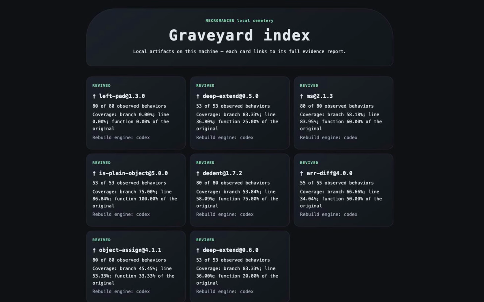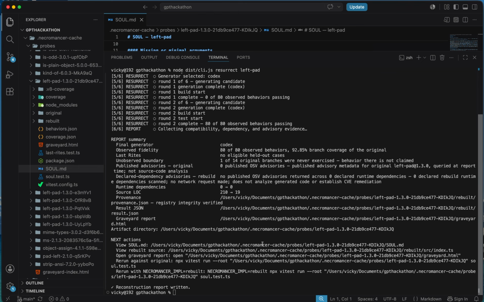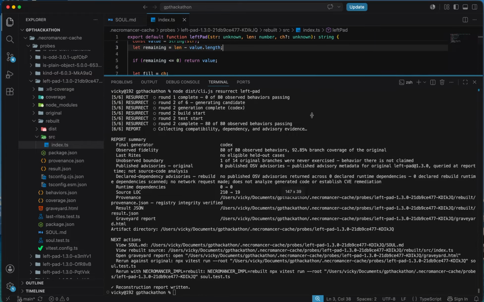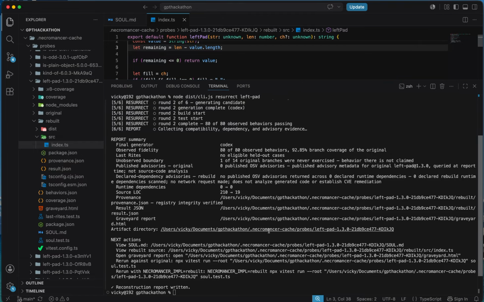You can try with these, or deep-extend, object-assign, or any dead package, and it will work. You can give this a try, and you can also see the result here. It has rebuilt it, so you can use it locally or push it to npm or wherever you want. So the supply chain risk is real.